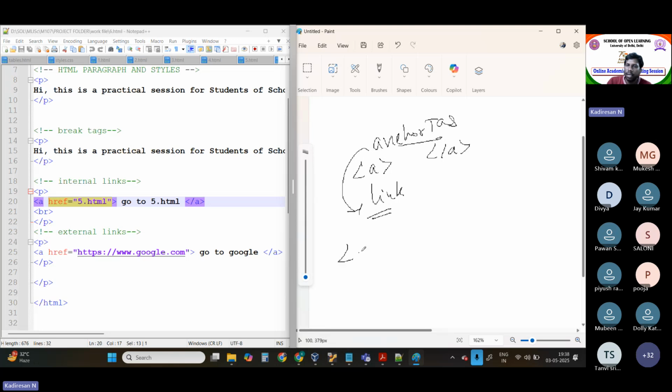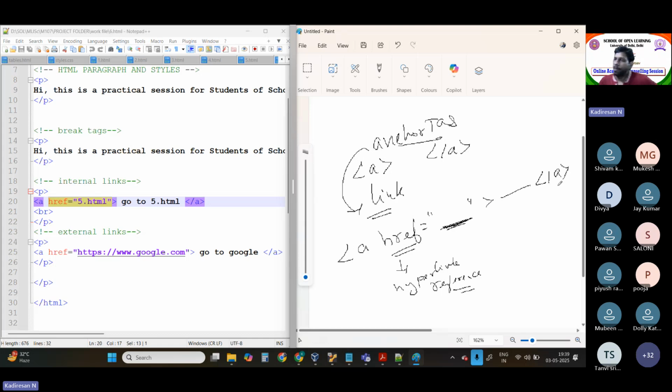How do we mention the link? Open the anchor tag and then mention href. This href is nothing but hyperlink reference. A href equal to double quotes. In double quotes, we need to mention the path of the file, and then close the angle bracket, write the content, and then slash A.